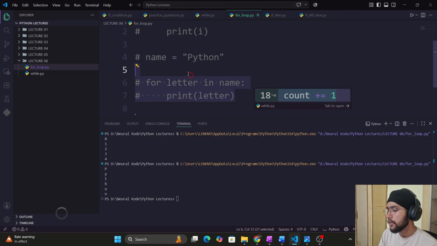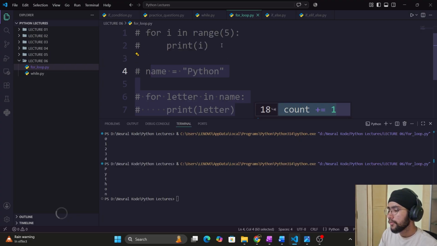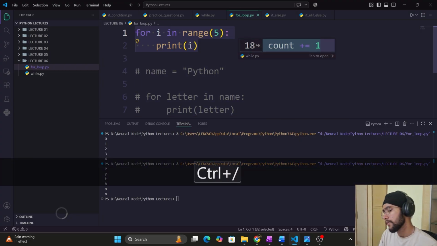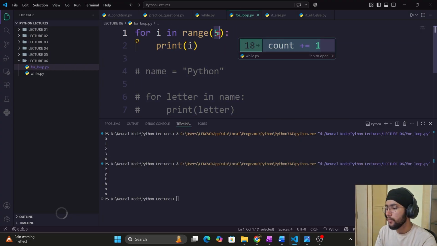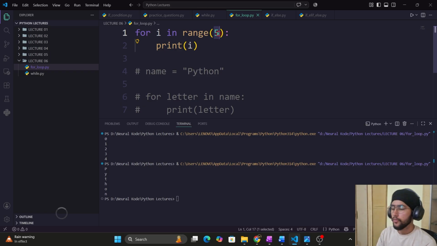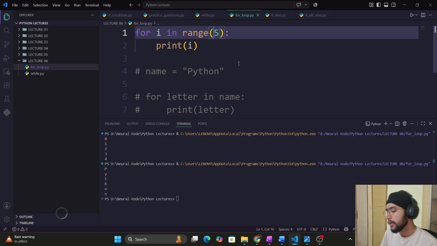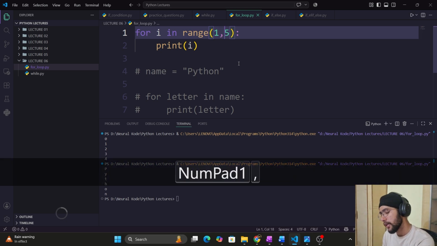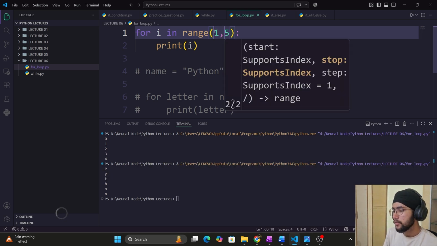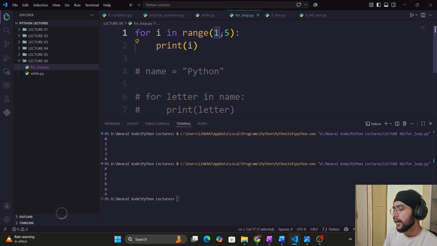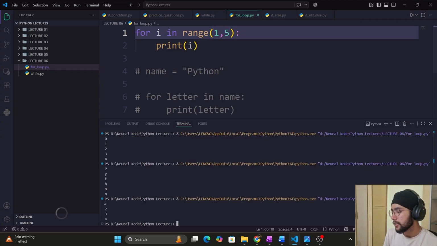I will just comment out this code, and after that I will uncomment this. Now we have given a stop value in the range, but now I will give the start value as well. For the printing purpose, let's say I give 1 here. I will write 1, then a comma, then the stop value. So let's run this and see what is coming.